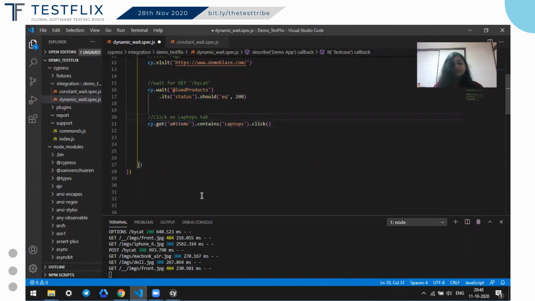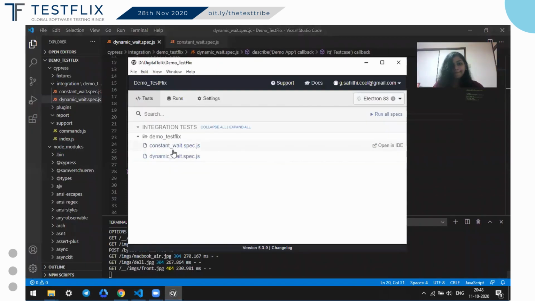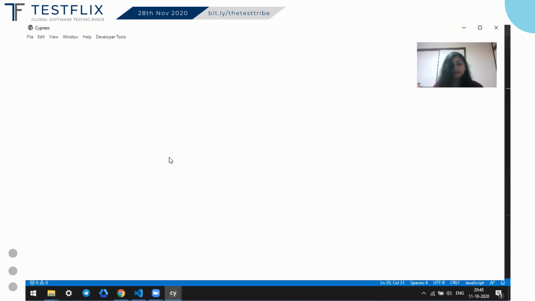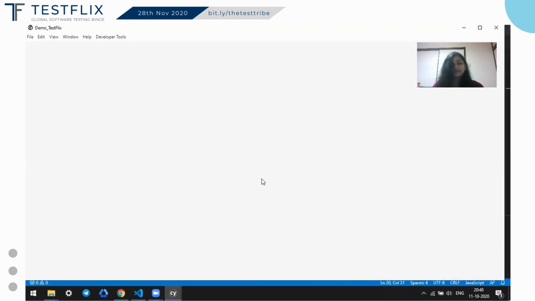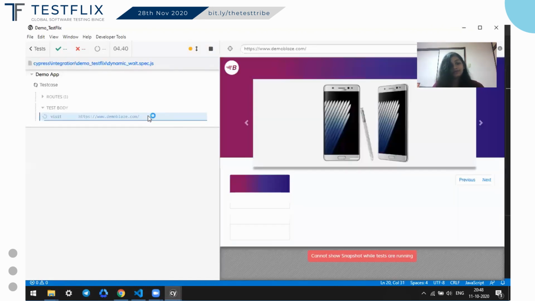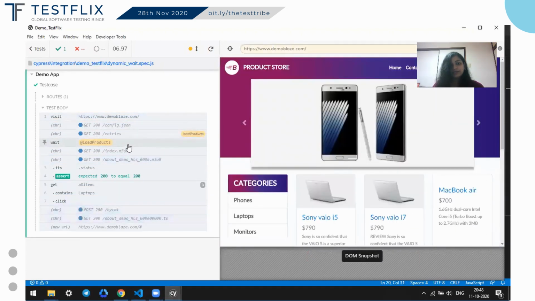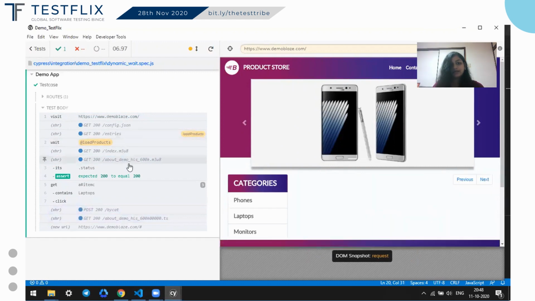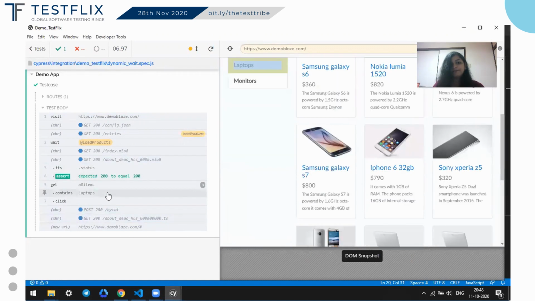Let's see what Cypress does. This is my second script using dynamic waits. Cypress is currently visiting this website, and it waited until the load products alias is found. Once it's found, it asserted that its status is equal to 200. Once it's 200, it clicks on the laptops button. This way we can handle the dynamic waits.